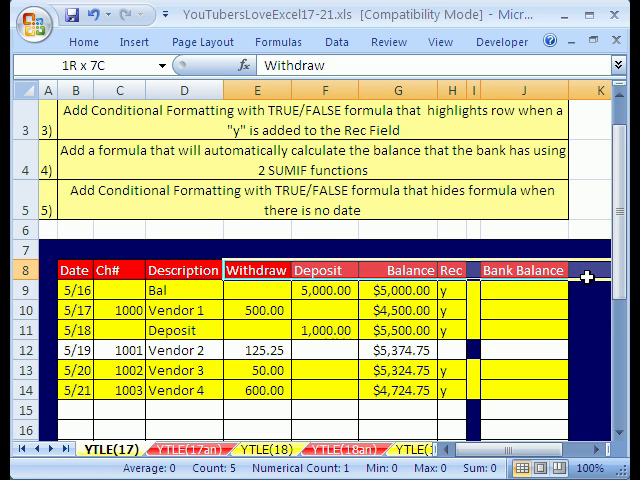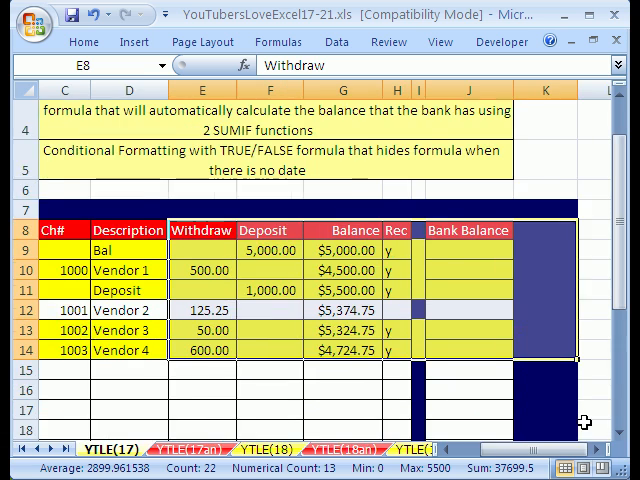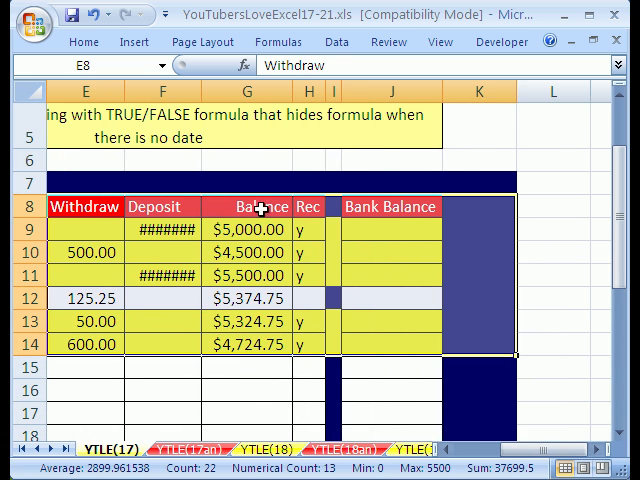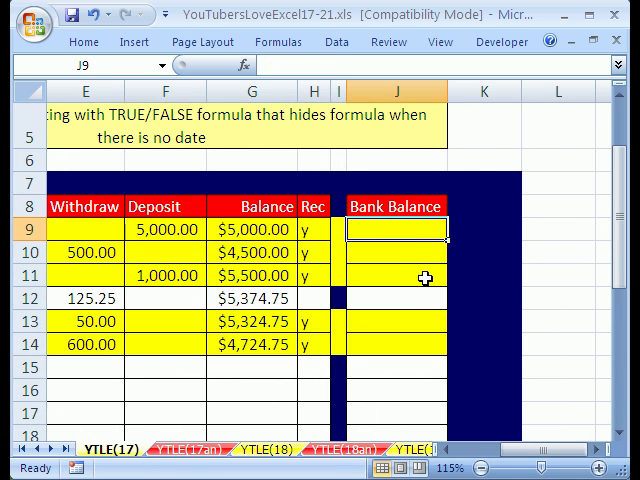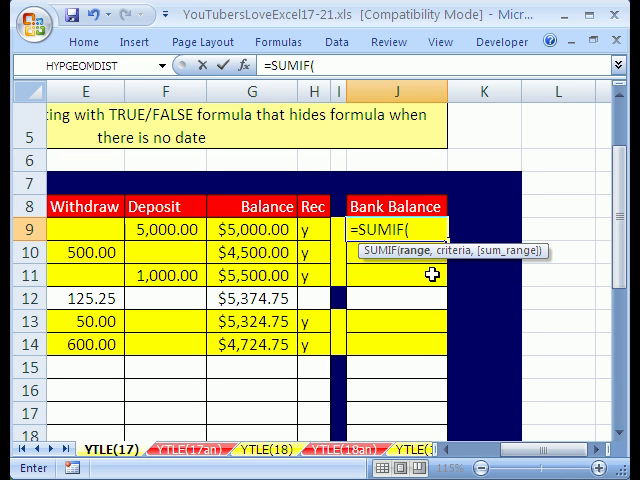I'm going to highlight, actually increase the size a little bit, see if I can make this a little bit easier to see. All right, in this cell right here, I'm going to say equals SUMIF. The range is going to be our reconciling range. Now, watch this. When we copy this formula down, we want it to start looking here, but as we copy the formula down, we want the range to expand. Here's how you do that.